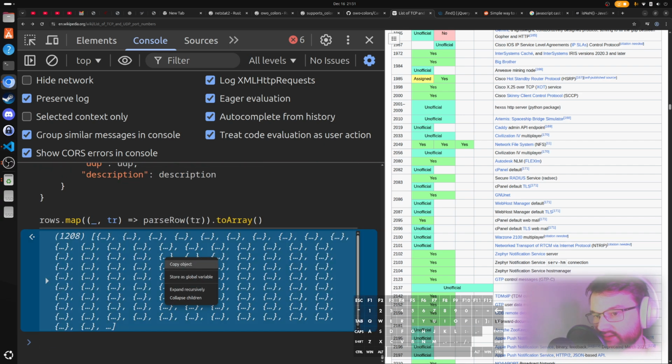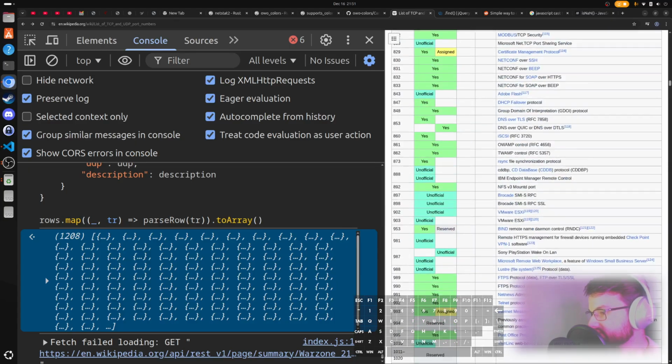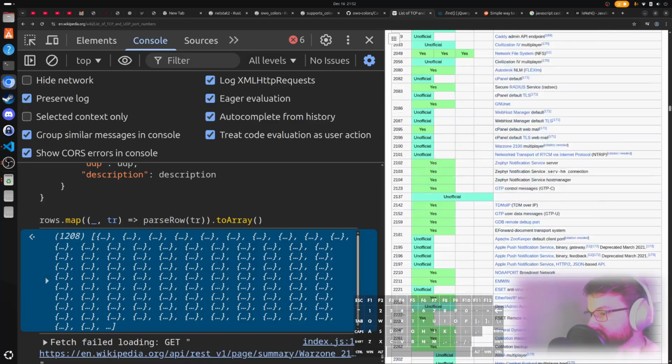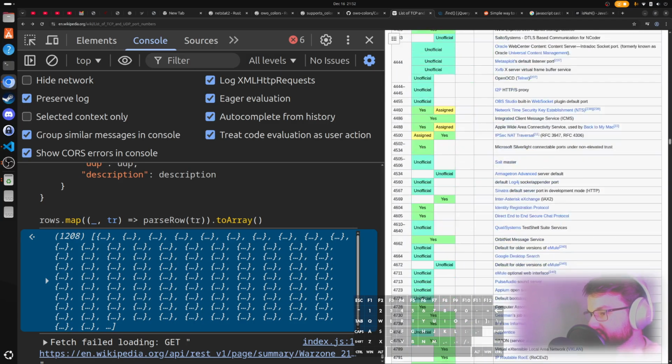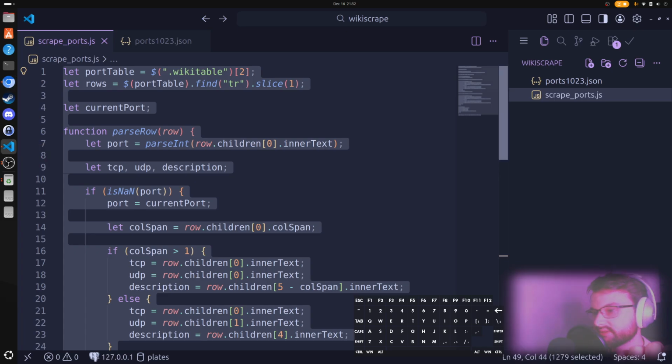And we get the array. So we copy. There's 1200 ports. Does that make sense? Well, I think it does. Because a lot of these are unused. Yeah. Okay, let's save that.